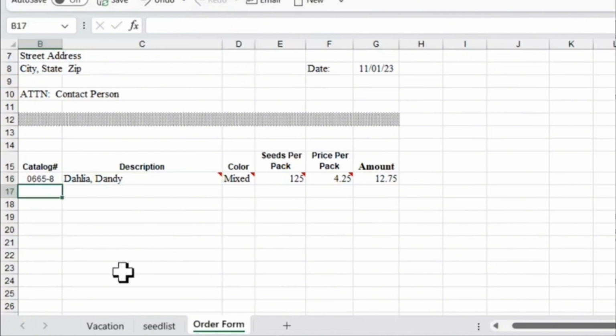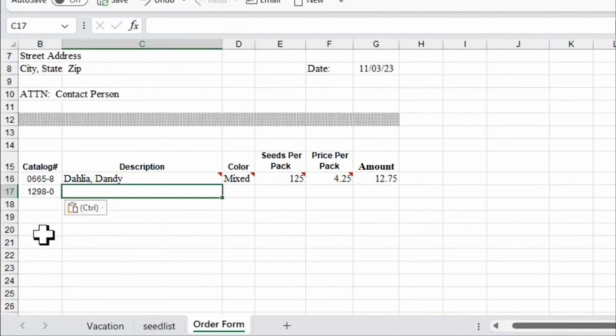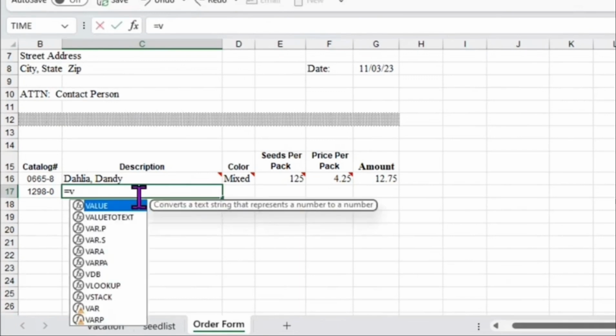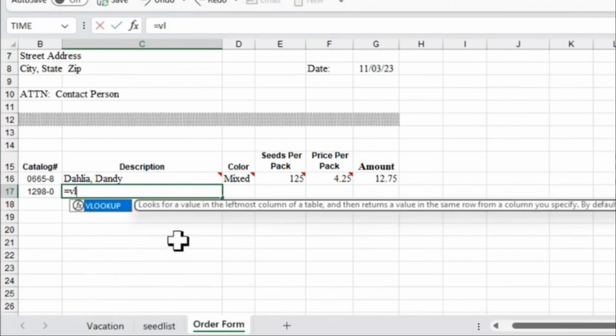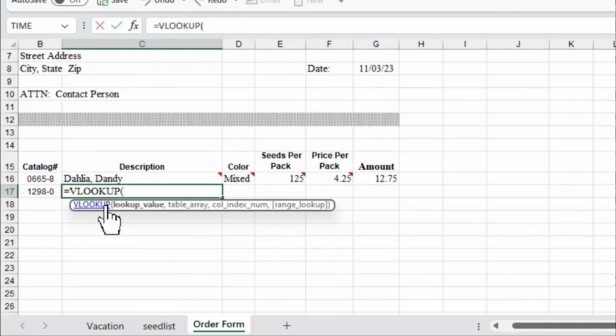So I'll do one real quick with you. All right, this one, catalog number 1298-0. I'm going to go equal VLOOKUP, right? I can use VLOOKUP because in my seed list, the catalog number is the furthest left column in that spreadsheet. So I'm okay with that. This one is not going to look much different than the XLOOKUP. So I'm going to double click and it's going to start helping me create that formula.